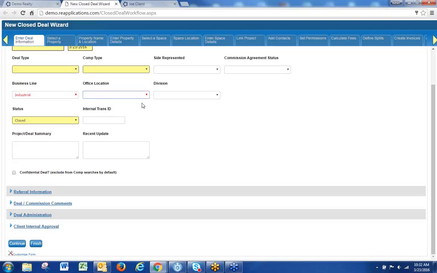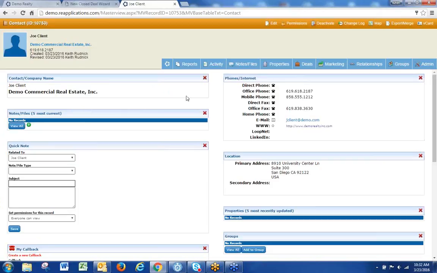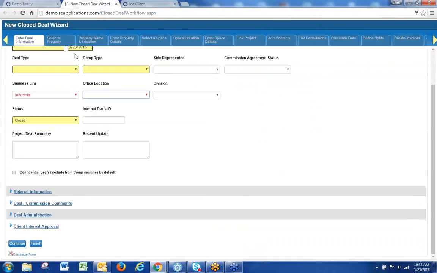This pull down shows the values that are entered on the user's contact record. So if you're the person that's going in and you don't have it, that means your contact record doesn't have anything in the location. Or if it's business line and you have industrial only, but you need office and retail and land and other business lines, but they're not in yours. They might be in another user in your offices, but they're not in yours.